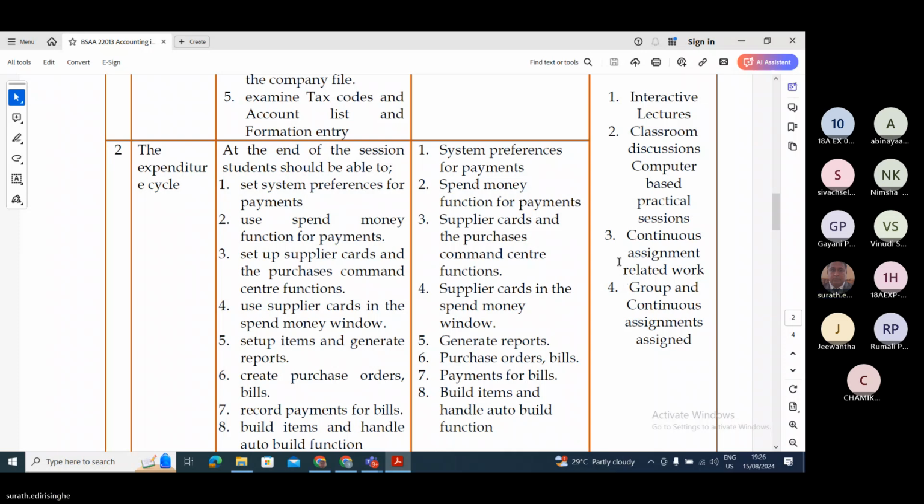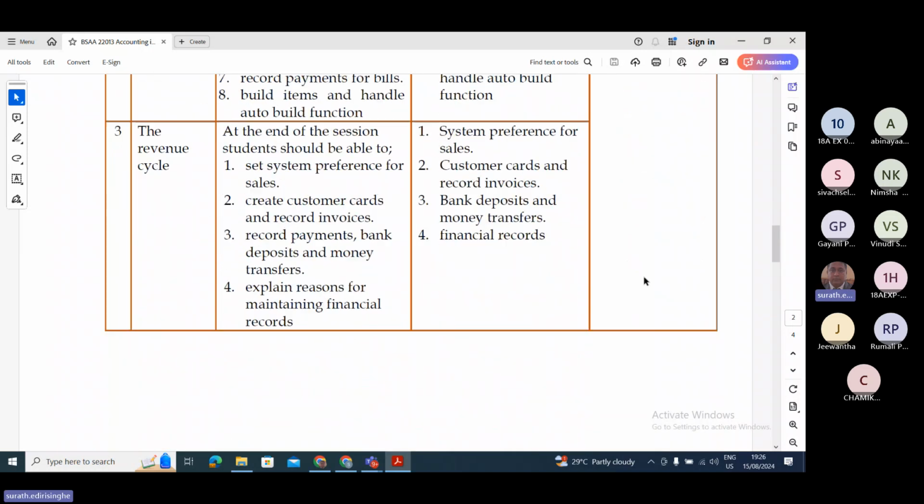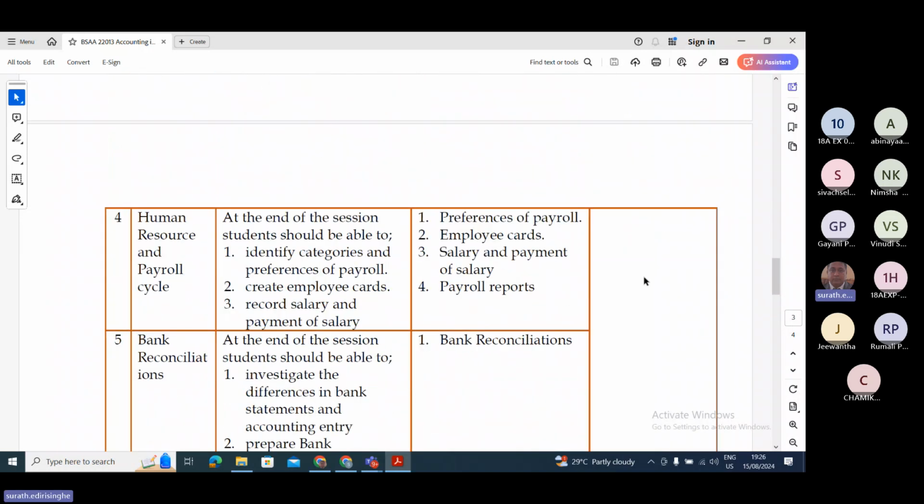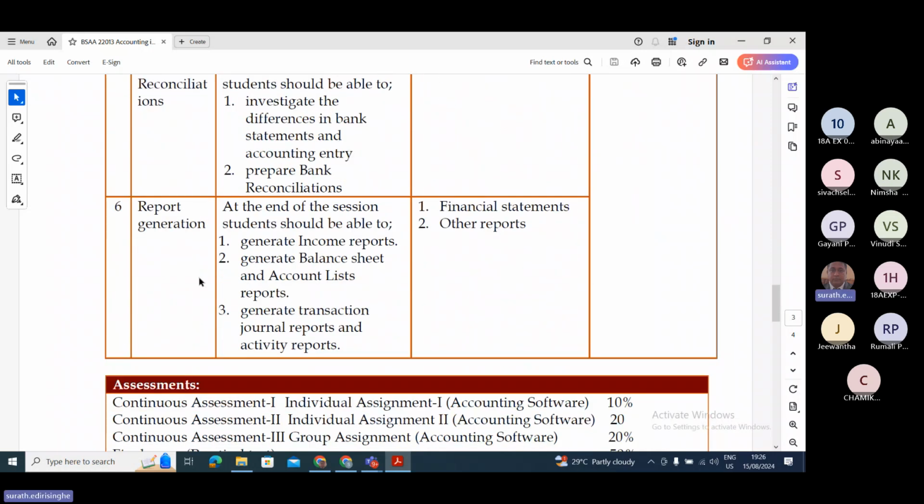To understand these 2 components: continuous assessment means your individual assessment, and group assessment means group activity. Right. Chapter number 3, everything is there. You have to study there.